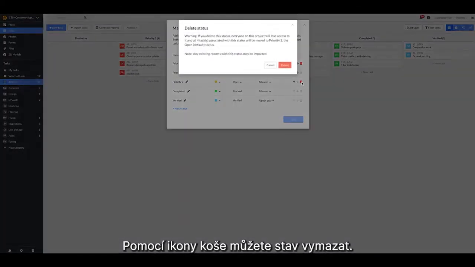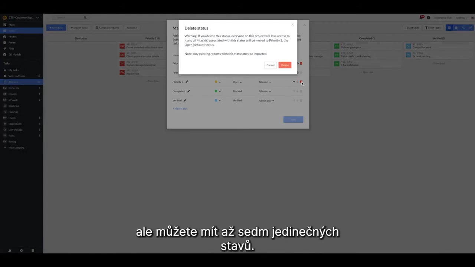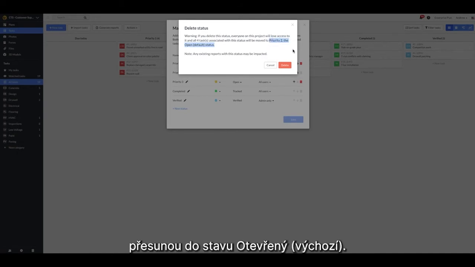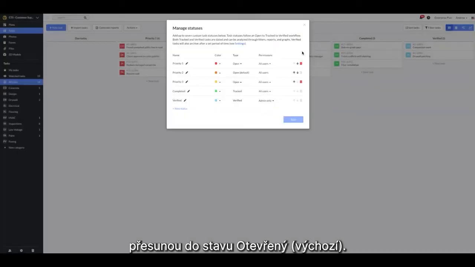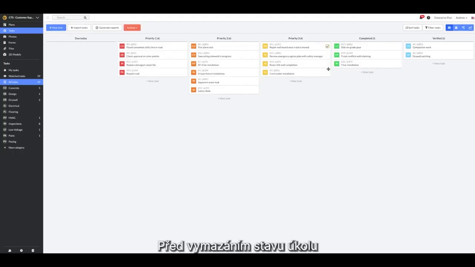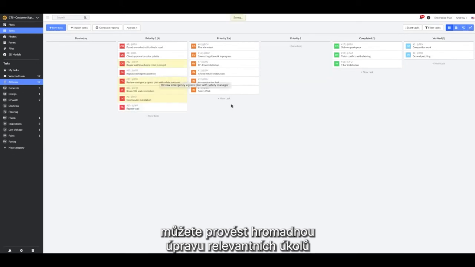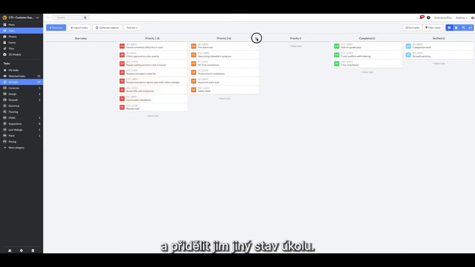Use the trash can icon to delete a status. You'll need a minimum of 3 statuses, but can have up to 7 unique statuses for your tasks. When a status is deleted, all associated tasks in that status will be moved into the open default status. Prior to deleting a task status, consider batch editing the pertinent tasks and move those into another task status.